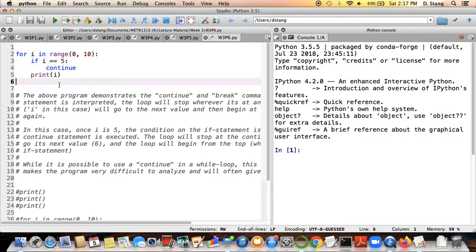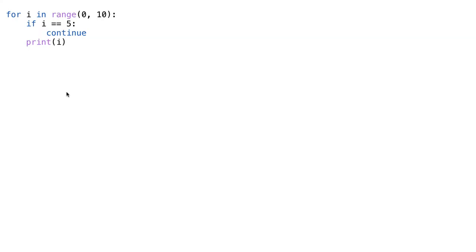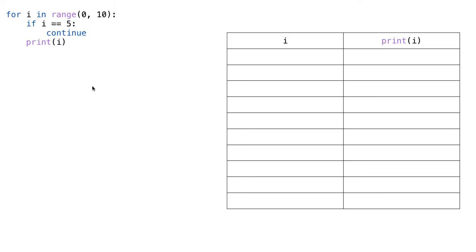Just like before, let's take a look at this in a table to get an idea of what exactly is going on as the loop progresses. This is just the program that we had earlier, and let's again make a table. This time I'm not going to worry about the cycle number because we're not really interested in how many times we go through the loop. What we are interested in is what the variable I is equal to, and whether this print statement is ever going to run.